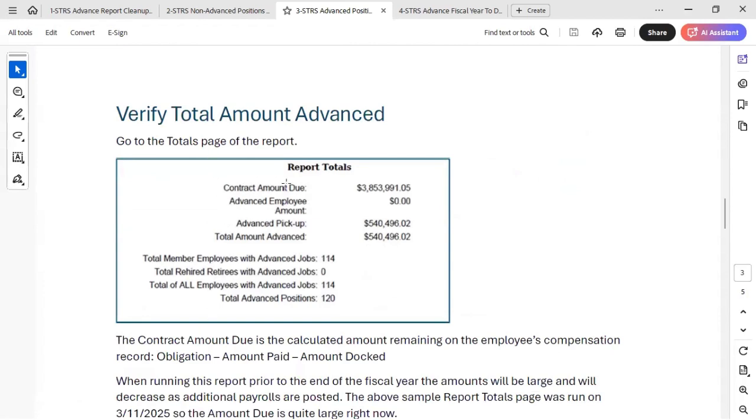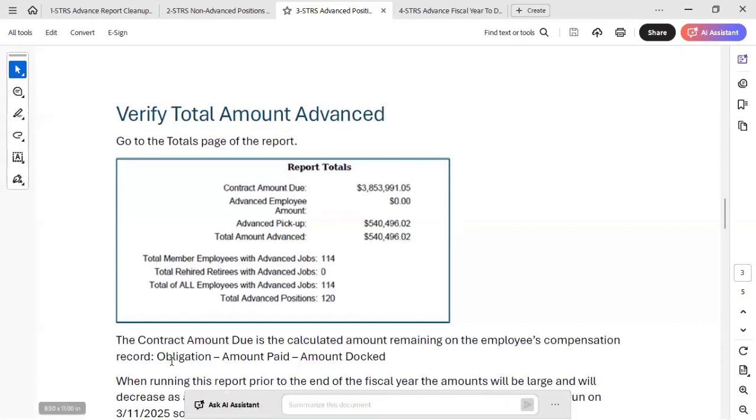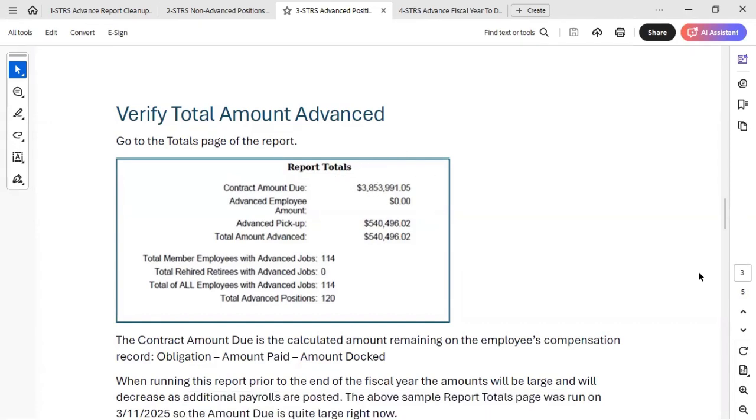If you look at the contract amount due that it's calculated, you can take that and multiply that by 14%. And by the way, this amount is actually coming from a calculation on all of the employees' compensation records. For all of the employees included in the report, it calculates from their compensation record their obligation minus their amount paid minus their amount docked to get what is due for the rest of their contract. So that's what this total represents.